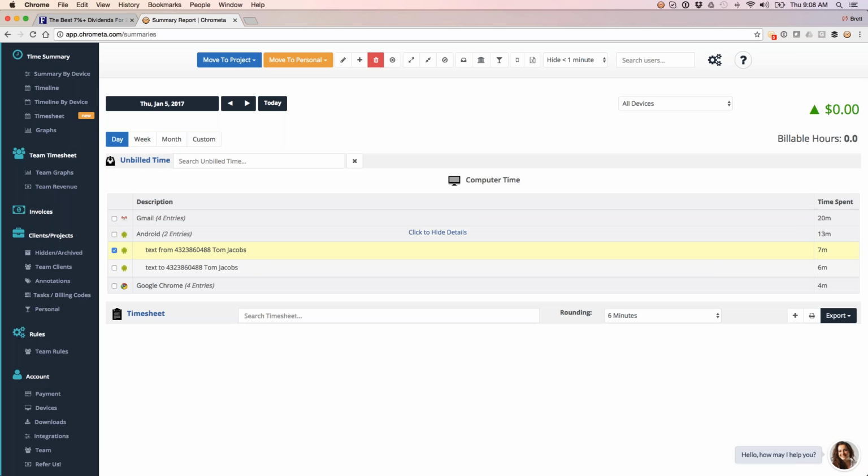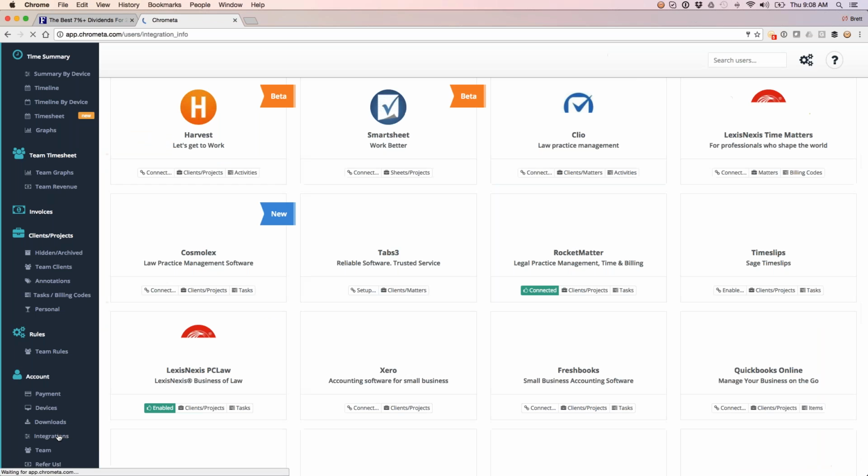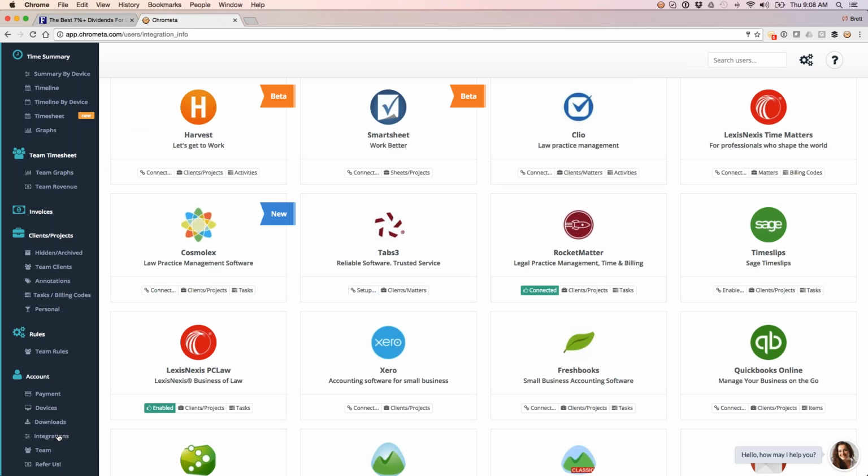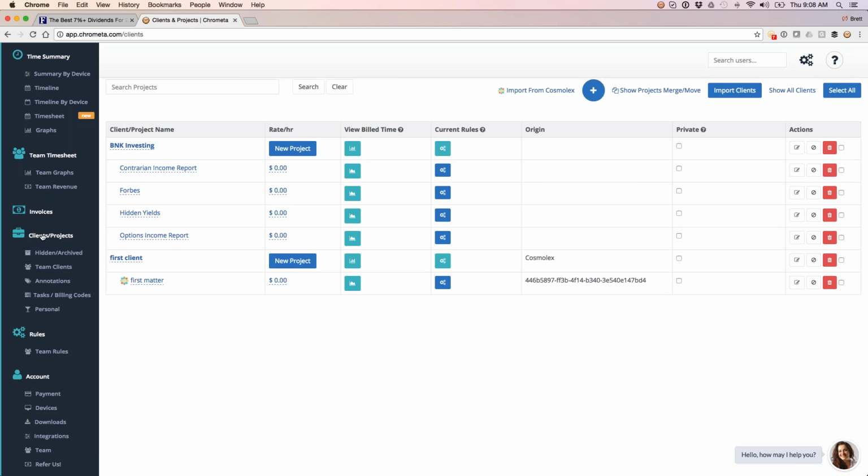Where's all the time going? We're going to send it out to a third-party system. From our integrations tab, we'll show you who we connect up with, so kind of who's who in the accounting, project management, and practice management spaces. If you're a Clio user, you'll want to connect your account with ours, and then you will have your list of clients and projects listed here.